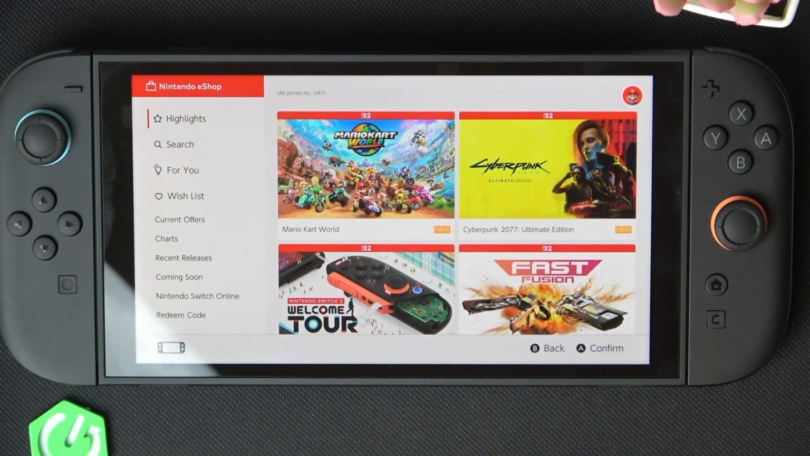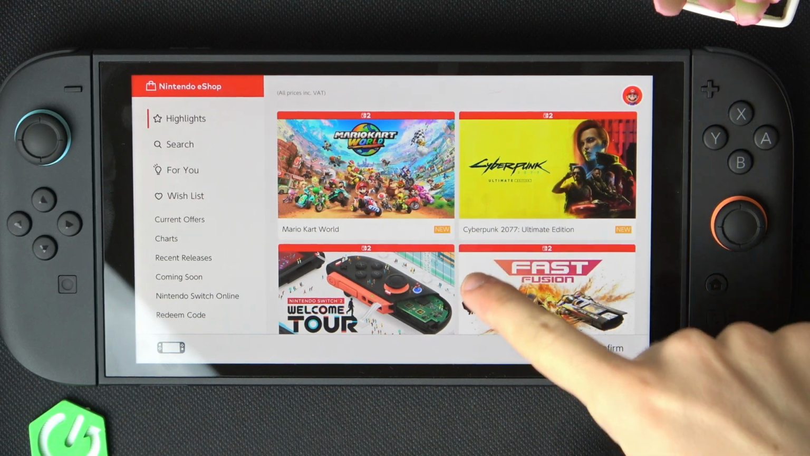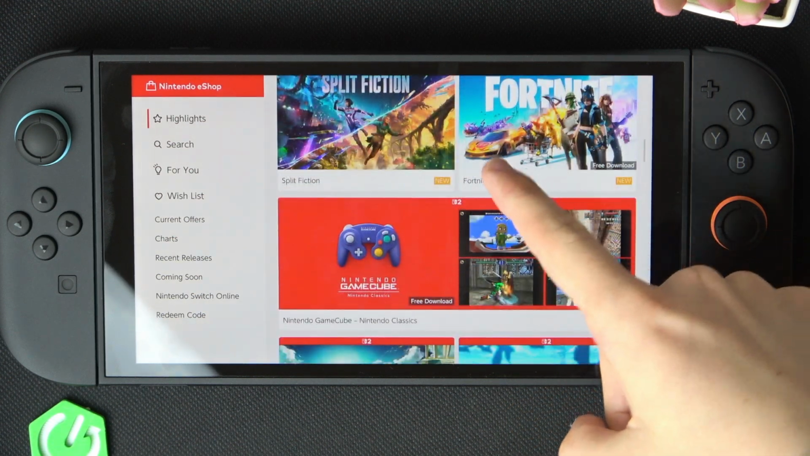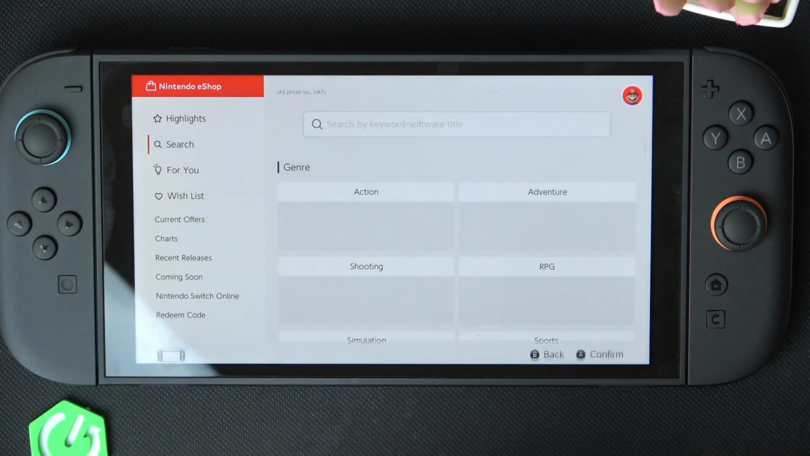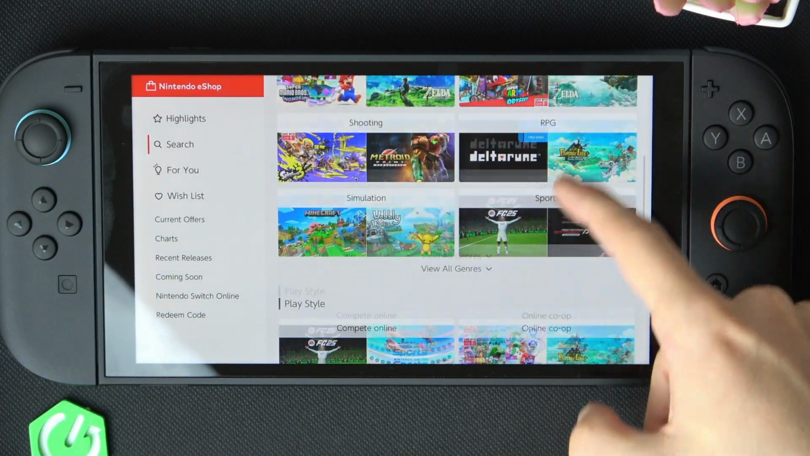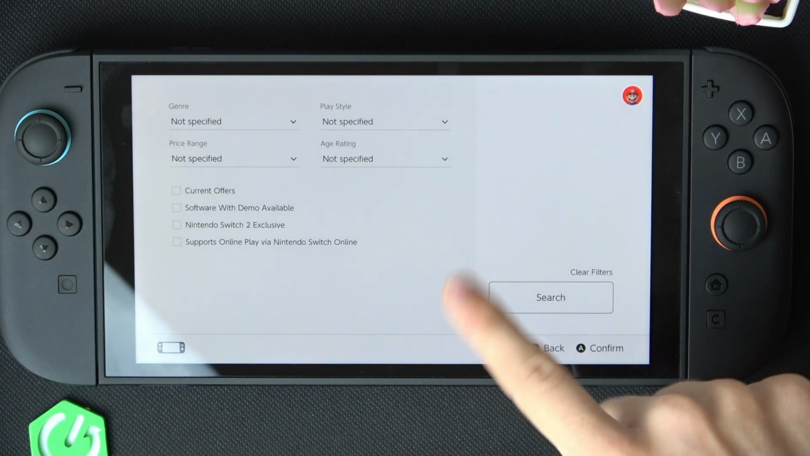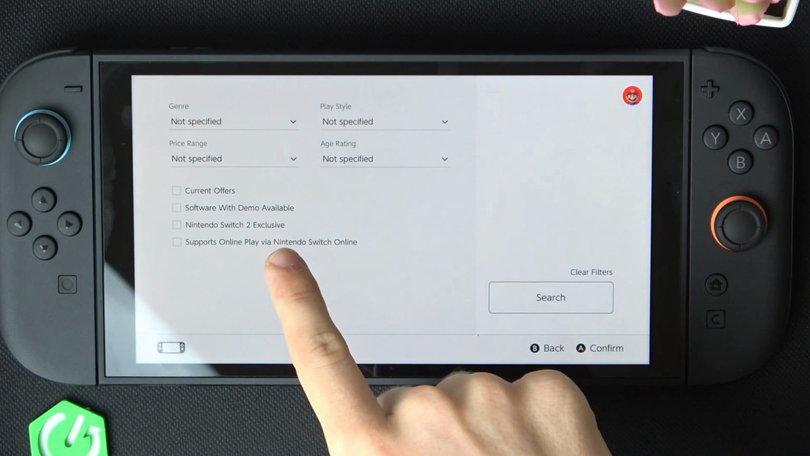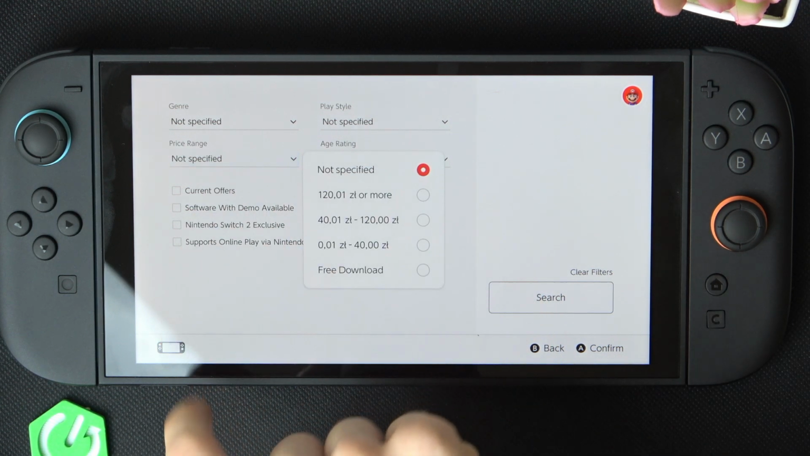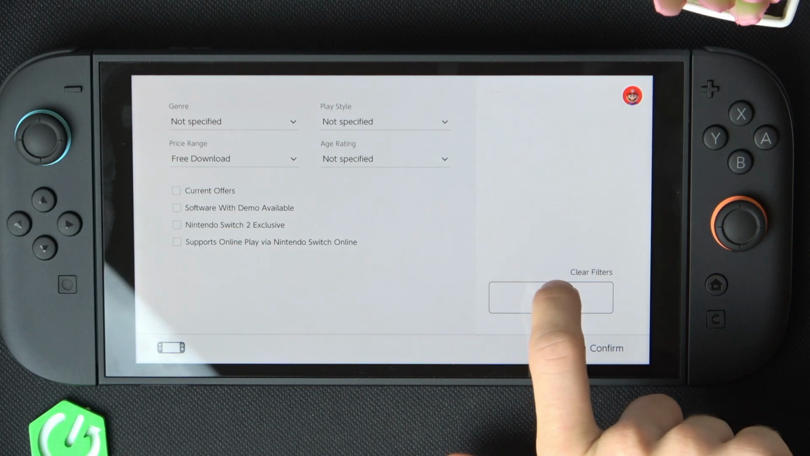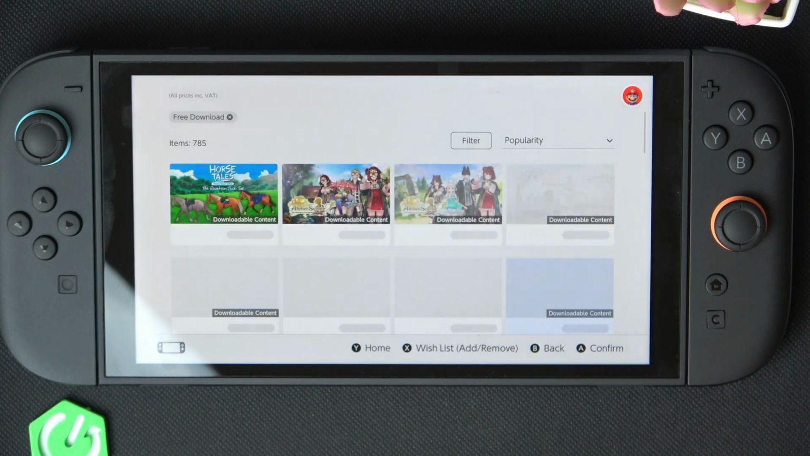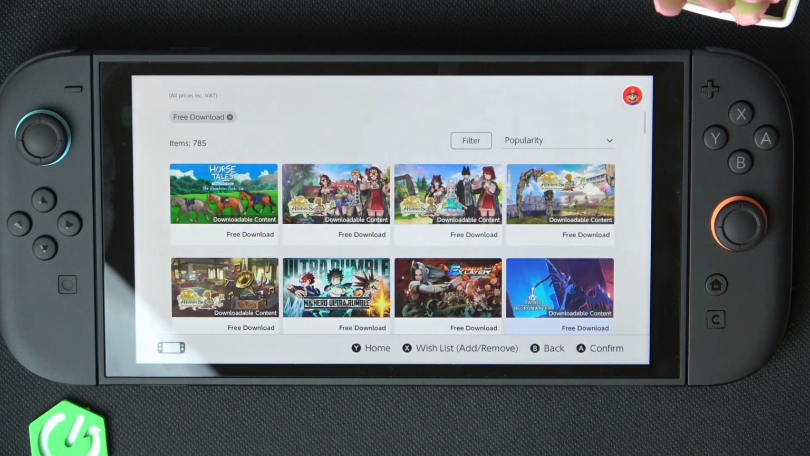And let's find a free game. So you can just go to search, for example, and find different games. Let's see if there's a section for free games. Let's select price range, free download, search. And here are all the games that are free download.